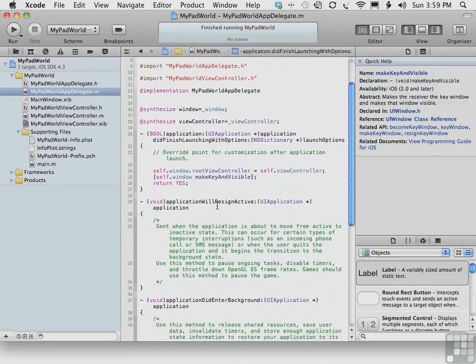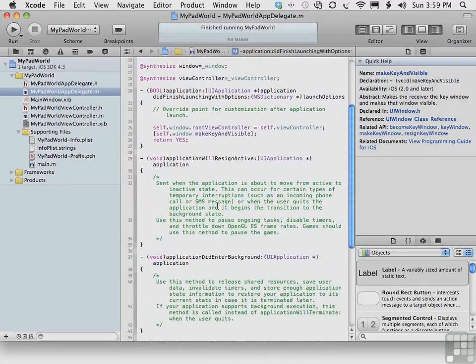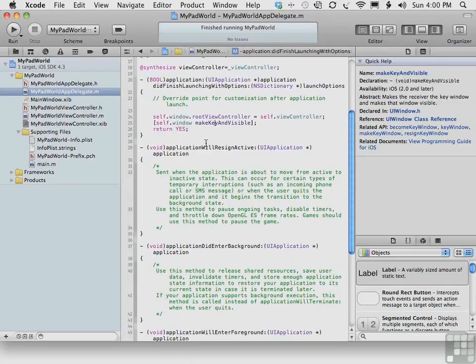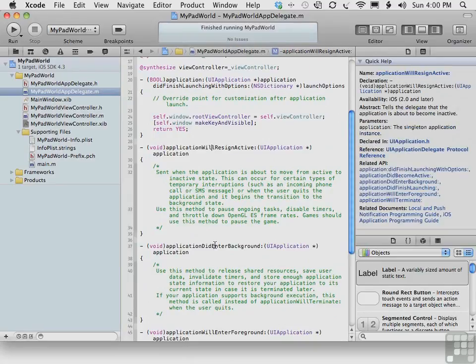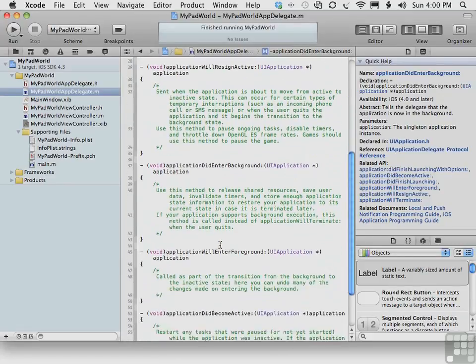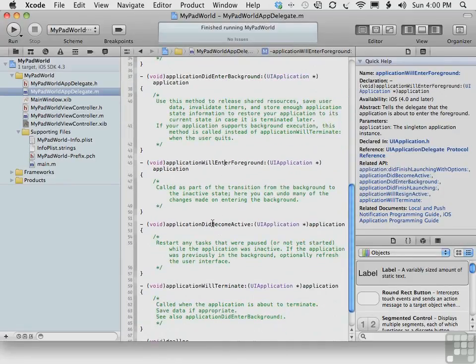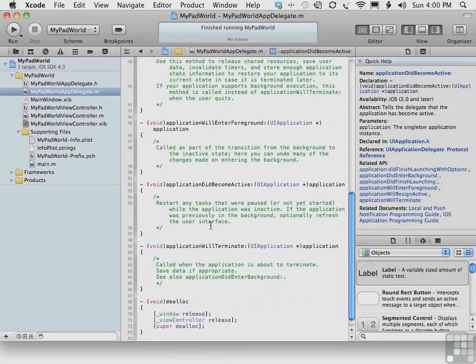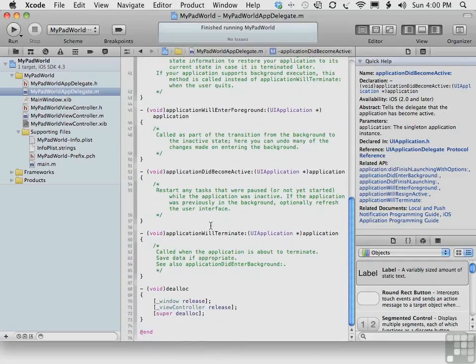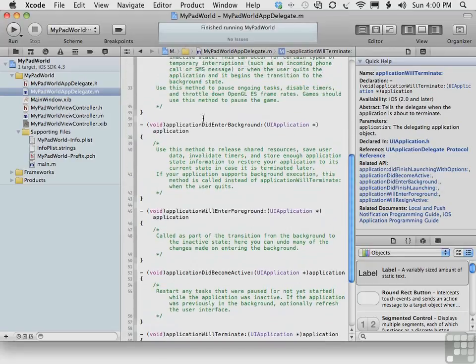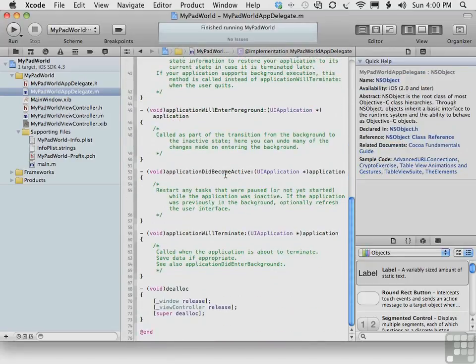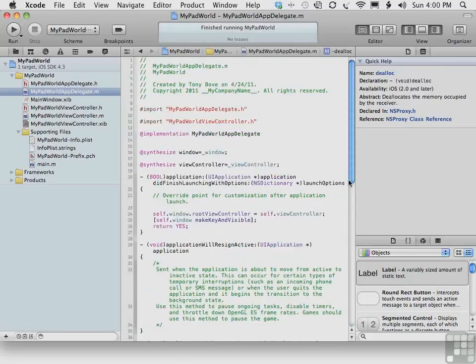We also see that the code from the template provides methods that we can use if we want to, such as applicationWillResignActive, applicationDidEnterBackground, which we recently encountered with the iPhone app, applicationWillEnterForeground, applicationDidBecomeActive, which we used recently to reset our timers, and applicationWillTerminate, which we don't really have to use because what's usually happening is that the application will enter the background. This one will be used instead. We also have a dealloc down at the end.